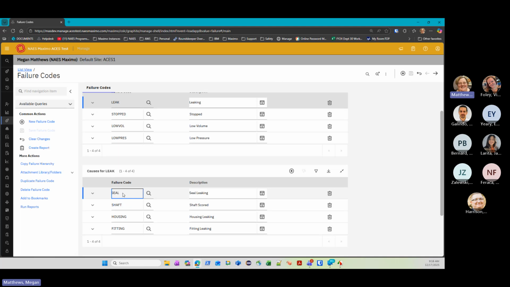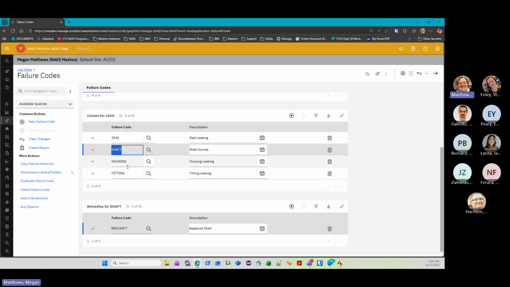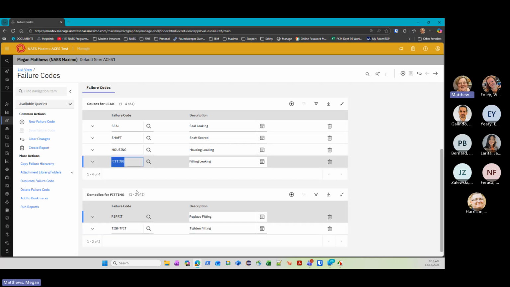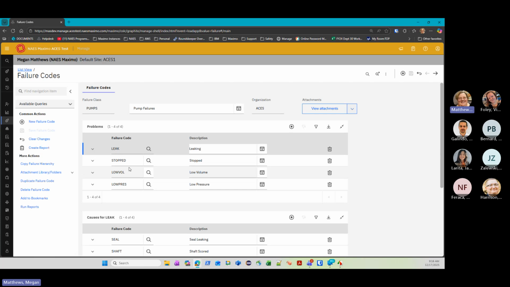The next step is to say, if the seal is leaking, what can I do to fix it? What are my remedies? And then here we have adjust the seal or replace the seal. If you look at shaft, they have replace the shaft. If you look at the housing, your options are going to be replace the housing, replace the gasket, tighten the bolts. So you're going to have a remedy or a series of remedies for each one of these causes. And this list can get very large very quickly. And that's part of the reason why it's easier to manage this over time than just to be a once and done and try and get everything in here all at once.